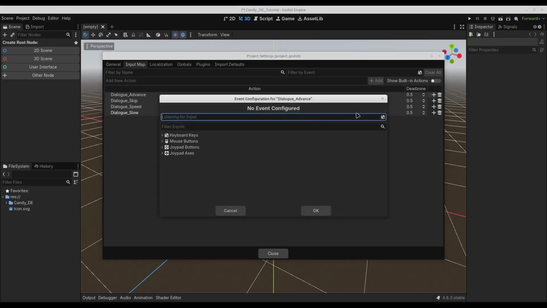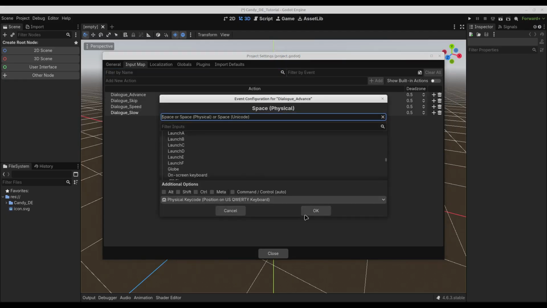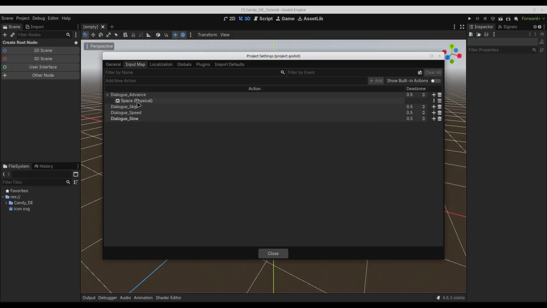So you can add any key or button you want. For example, I'm going to add space. So in order to advance, the player will need to press space. Now, the 3 other input actions are optional: dialogue skip, dialogue speed, and dialogue slow.